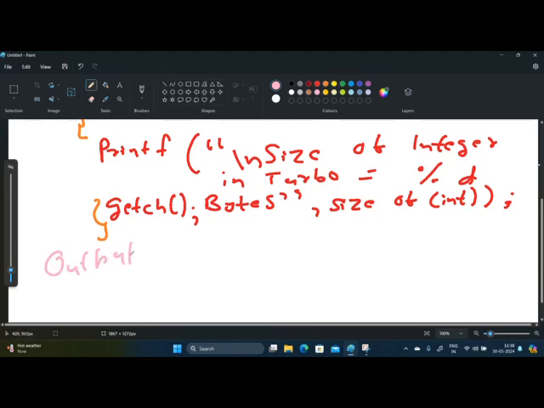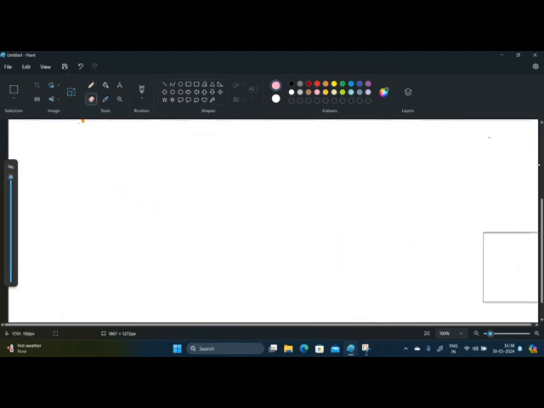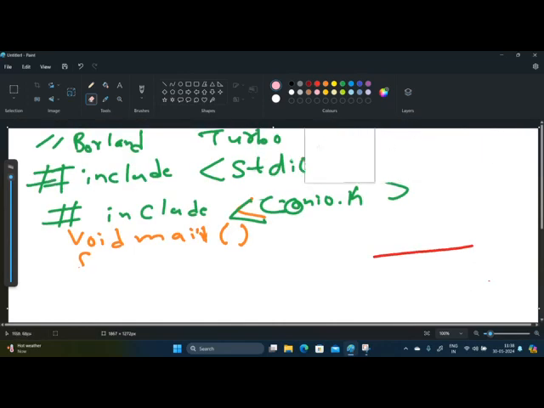Here it shows on the console screen as output: size of integer in Turbo C equals 2 bytes. Now you can also check this program on the Turbo compiler if you have it. It's a very old one.